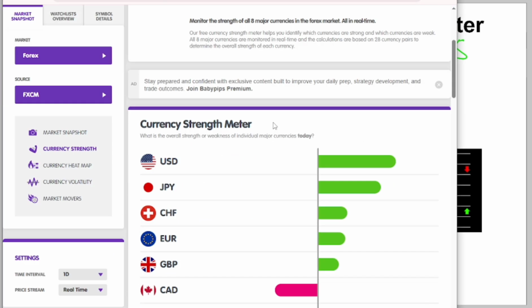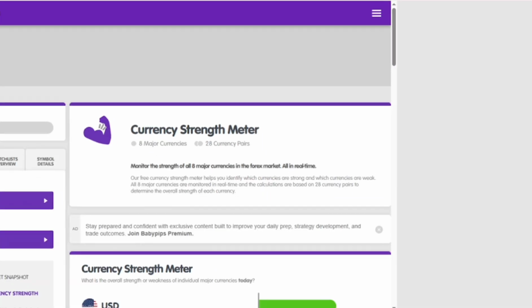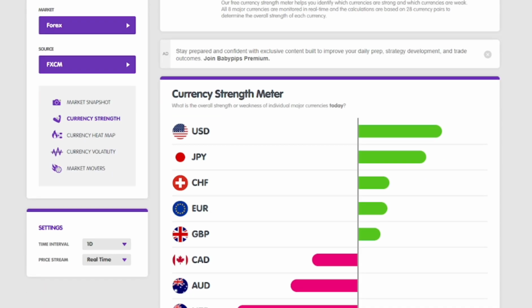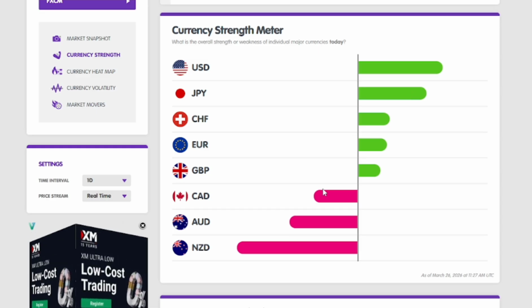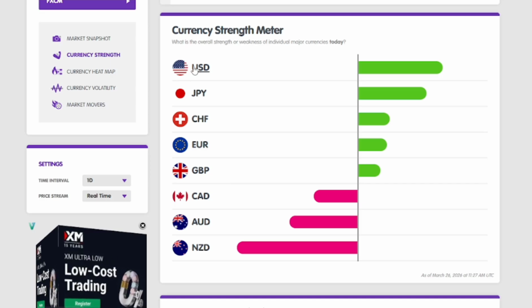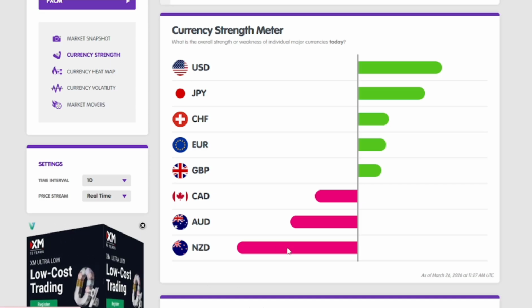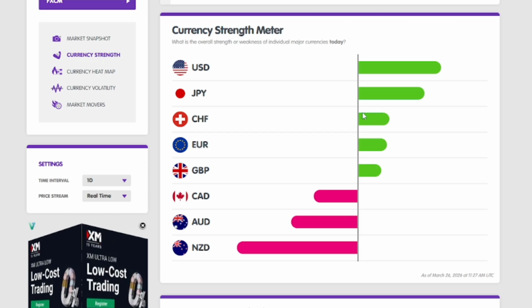So just click on this, and now look at what we have here. Let me zoom it out. So now we have the currency meter from Baby Pips. But don't just go straight forward and start reading it. Here you see that on our chart right now, the USD is the strongest currency, and then the NZD is the weakest currency. But on what time frame? That's the question you have to ask. On what time frame?